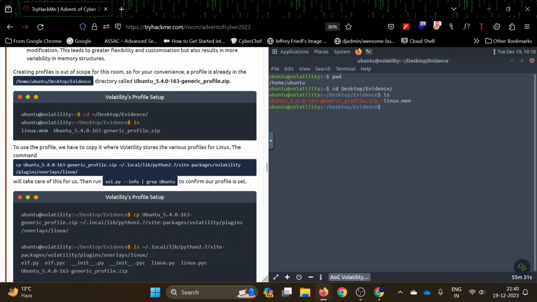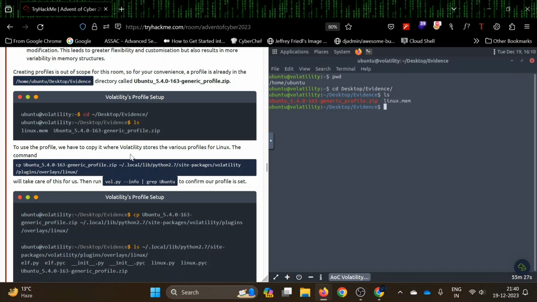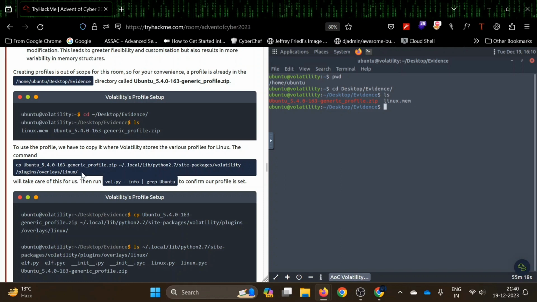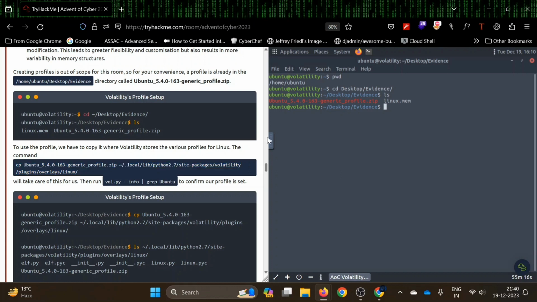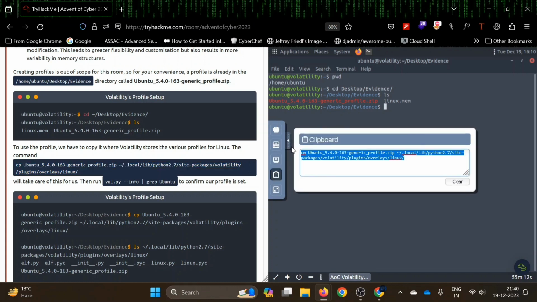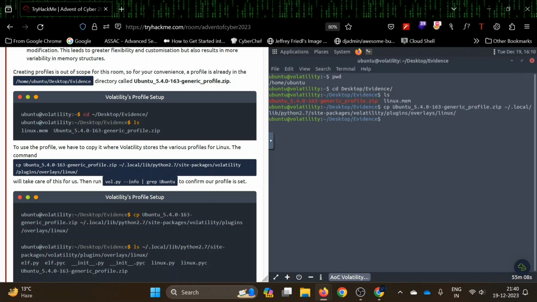To use the profile, we have to copy it to where Volatility stores the various profiles for Linux. We need to copy this into local lib Python 2.7 site-packages, volatility plugins, overlays, linux. So let's copy this command. It's done.